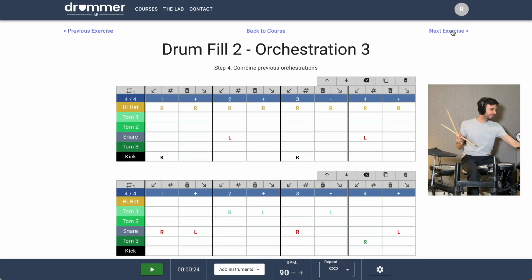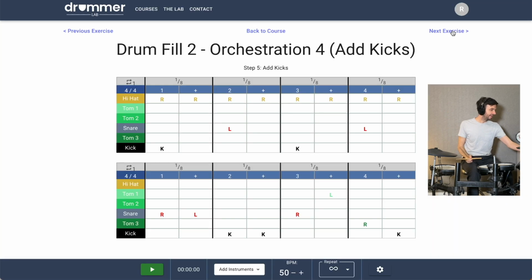Excellent. And now orchestration 4 is the one where we're going to add the kicks. So now we have 1 and 2 and 3 and 4 and. Okay, making sure that we keep the eighth notes steady.